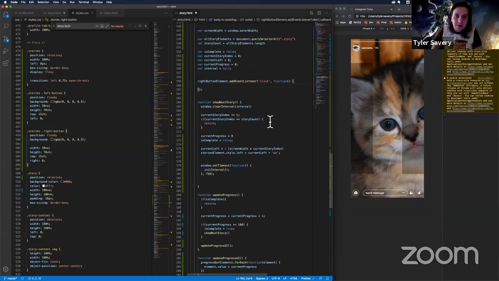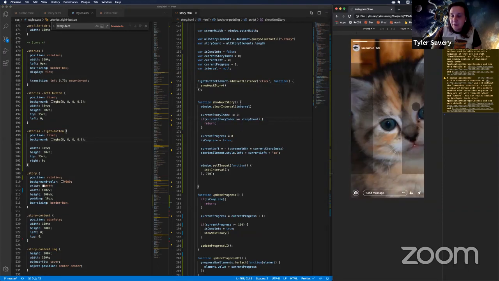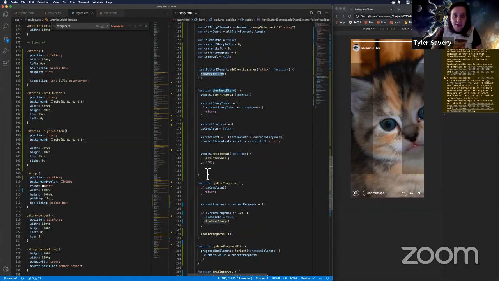So anytime someone clicks right, essentially all we really should need to do is actually go show next story. I think that will handle everything. And it does. Look at that. And even if I click it here, because we have that check, everything's good. There we go. We are skipping. Perfect.